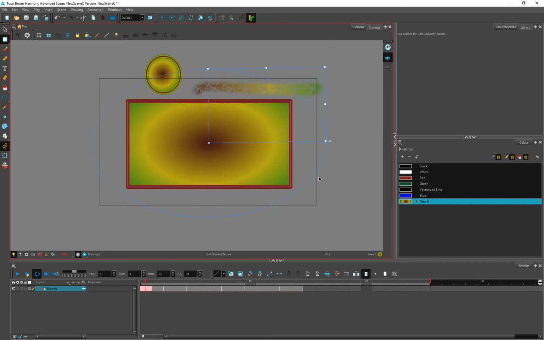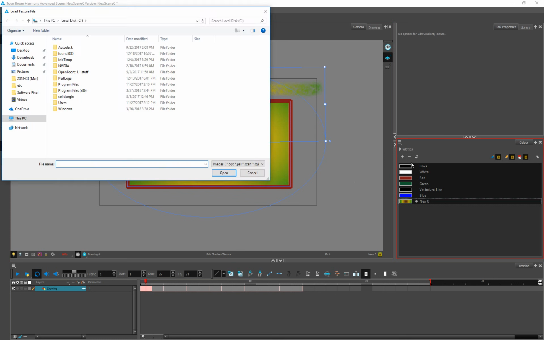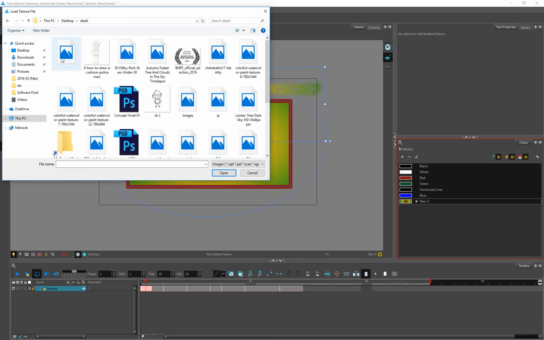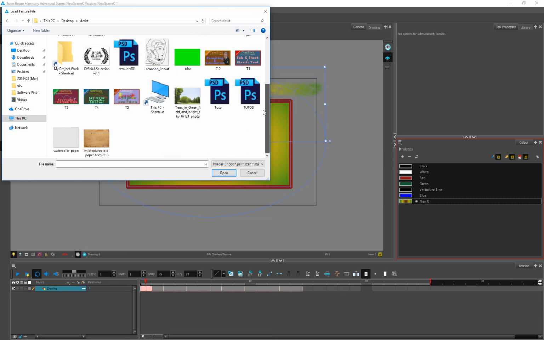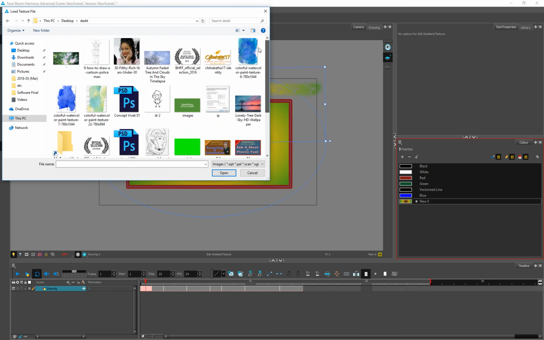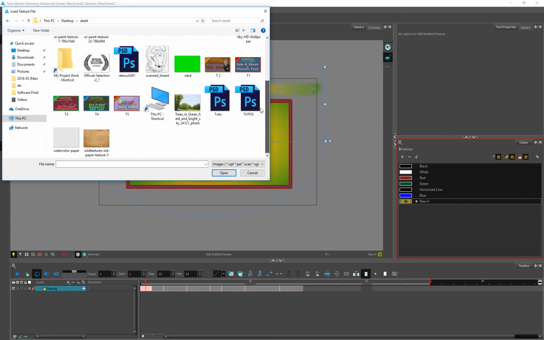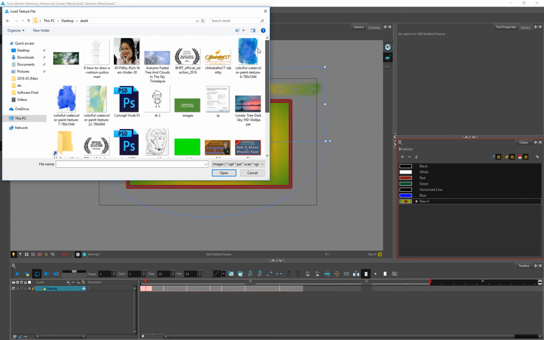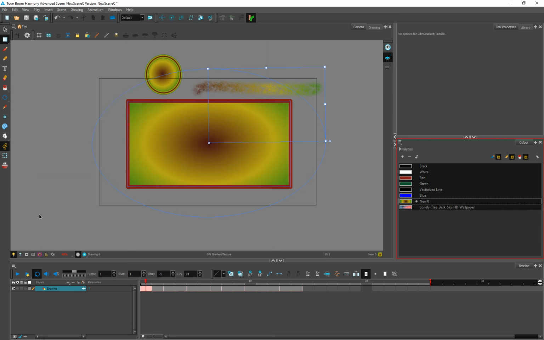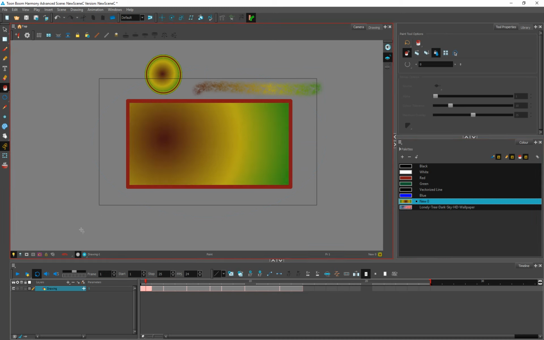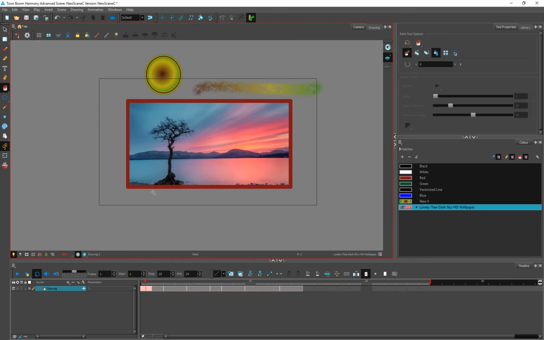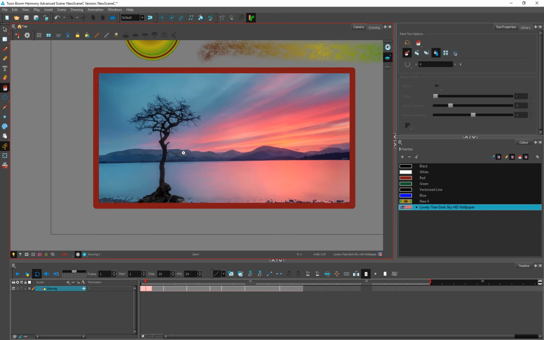So I am going to select this one and create a new texture layer, and let's see what I have on the desktop. We have nothing. There was a texture that I had downloaded. Okay, right now I don't have anything. Let's select this picture. This is not a texture, but I can assign this. I can go to the fill tool, select this color and assign it here.